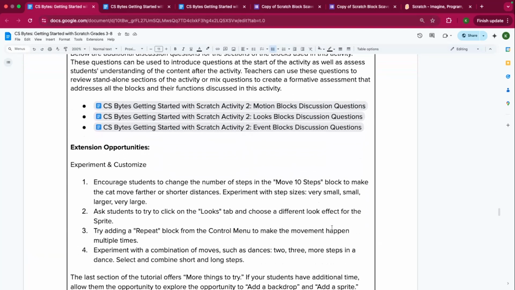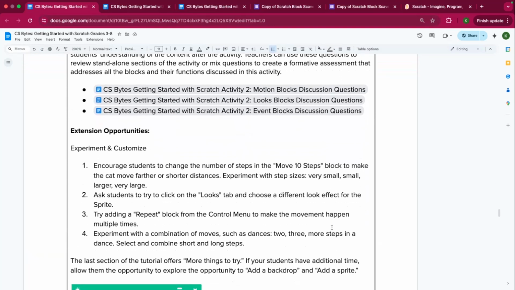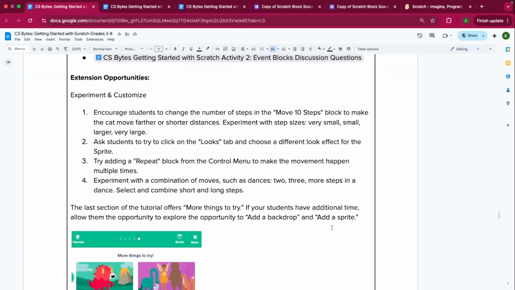There are other ways to differentiate and experiment by giving some more customized options. Once students have completed the tutorial, maybe you have a really fast-working student, you can give them other tasks, like make it move 10 steps and add another 10-step block, or make it say something else.